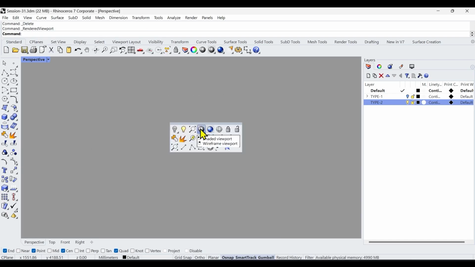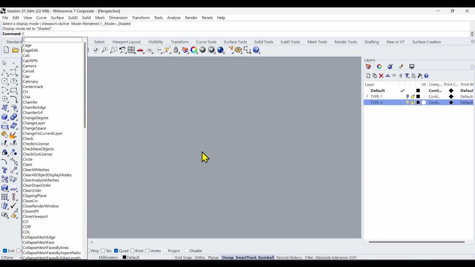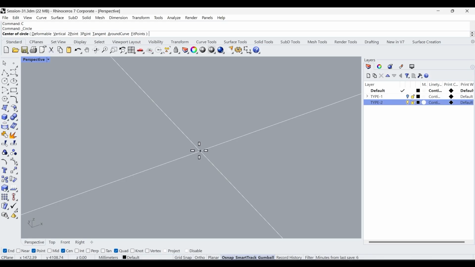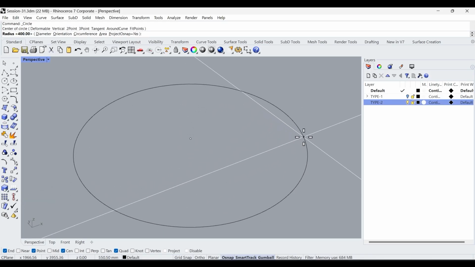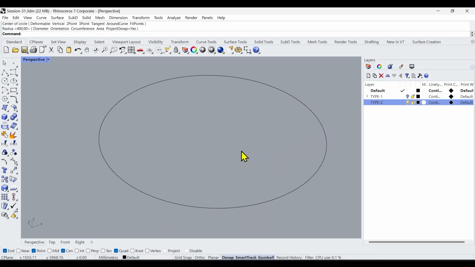Okay, let me go to the shaded viewport and then do that. That's why the lines were not visible. C for circle, I can make it to 600, let's say. I'll increase it. Right now we have got our circle.